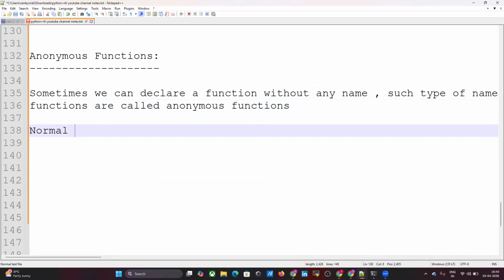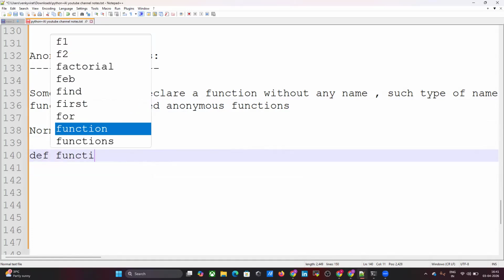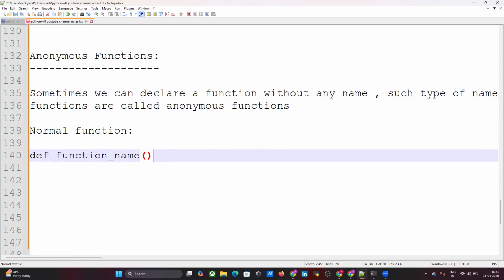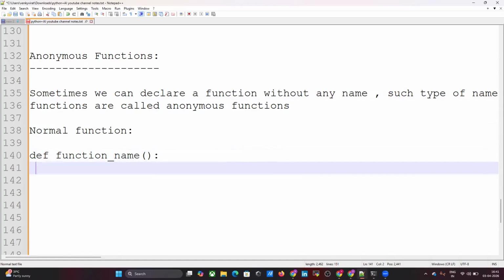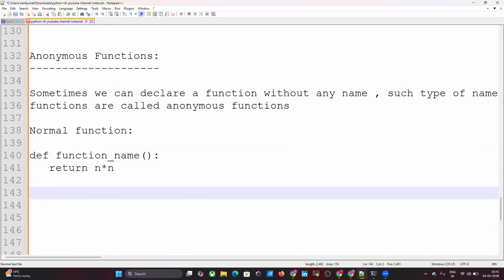Normal functions, how can we define them? Just use the def keyword, the function name, and parentheses. Within the parentheses, we can define some arguments. Then a block of code. This is a permanent function.